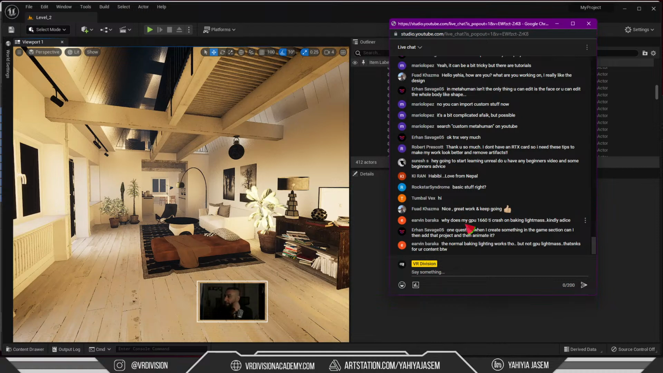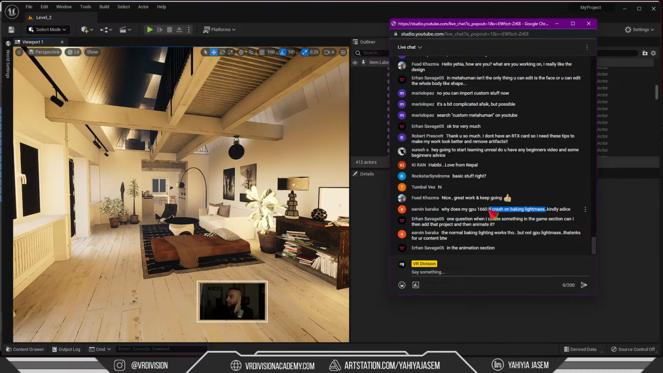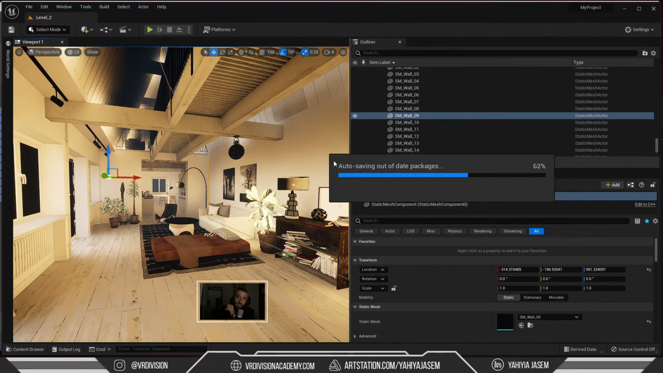Fuad asks, thank you buddy, why does my GPU 1660 Ti crash on baking Lightmass? Kindly advise. There might be so many reasons. The main reason, you may have a very high light map resolution, or may not have enough VRAM, so you may need to chunk your project. That's mainly, I would suspect, the scale of the project. If it's big, you may be running out of VRAM, and the scale of your light map UVs. So the first thing I would do is reduce the light map quality on my static meshes and try again.